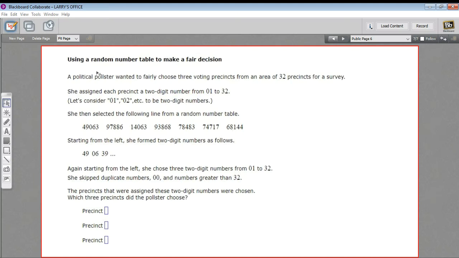In this problem, we have someone who wants to take a poll, a political poll. And you can't poll everybody, it's too many people. But you want to be fair about how you choose the people that you poll, and you don't want to let your own biases creep in.